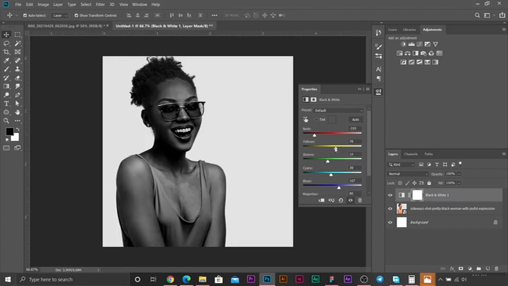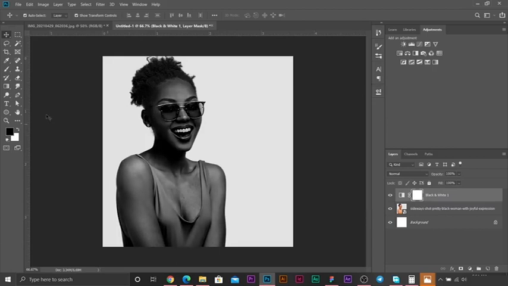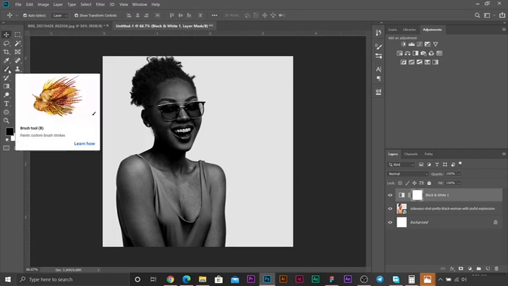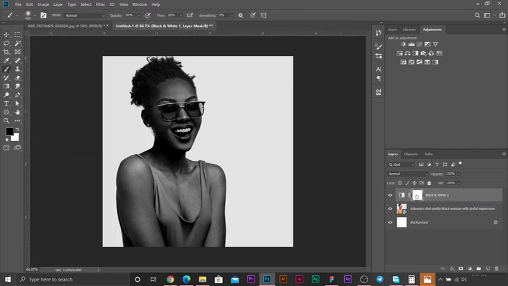And let's say you turn this image to black and white, and eventually you want the lips to remain, or you still want a part of the image to retain its color. You can just simply use the brush tool. Remember, our layer mask panel is here. So let me reduce the size of the brush. Let me zoom in.